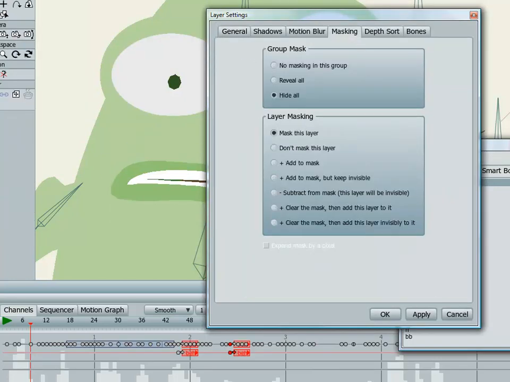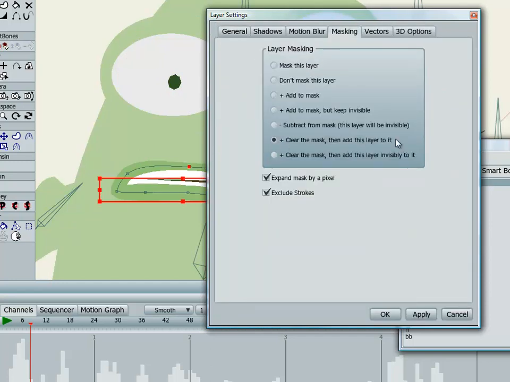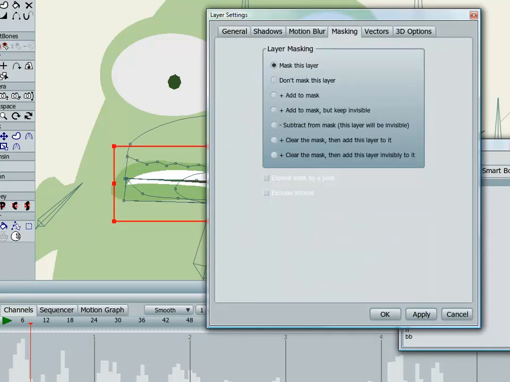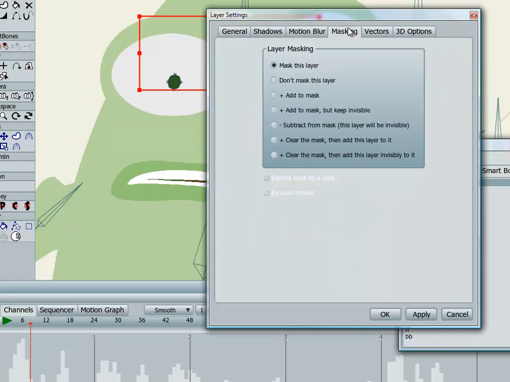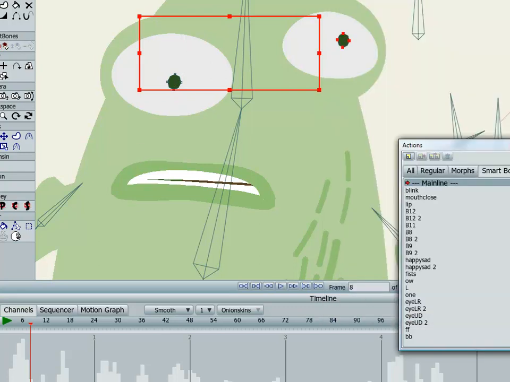So the parent layer is hide all, and then going up from the bottom, I've got add to mask as the main body shape. The mouth is then clear mask and add this layer to it, and that masks the teeth. And then the eyeballs, clear the mask again so that it's a separate mask to the mouth, and the pupils are on their own layer and they're masked by the eyes. So when it's blinking, the pupils don't go outside the eyeballs, but the mouth and the eyes masking don't interfere with each other without having to put them in individual groups.